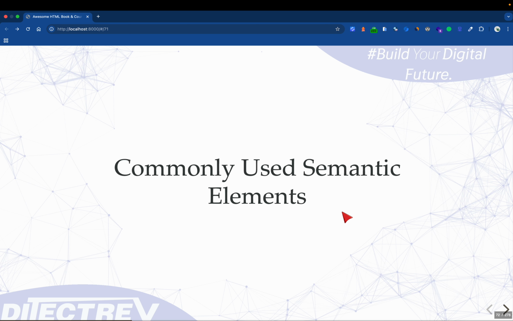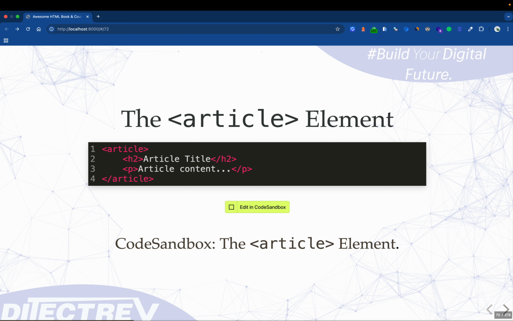Commonly used semantic elements. In this class, we'll walk through these semantic HTML elements which are being used very often. And the first one we'll talk about is an article. Article, as the name suggests, can be used for articles.